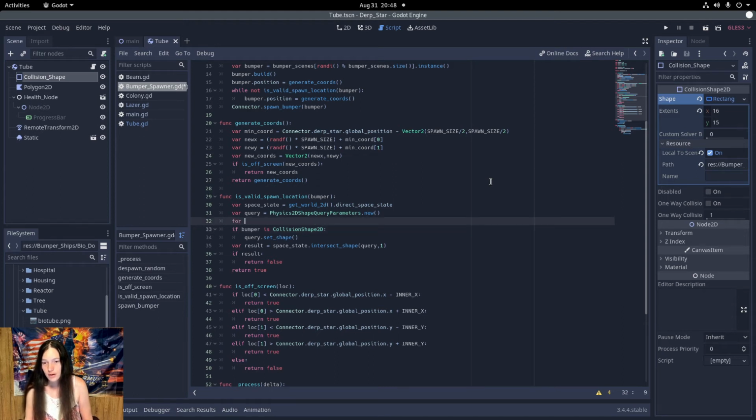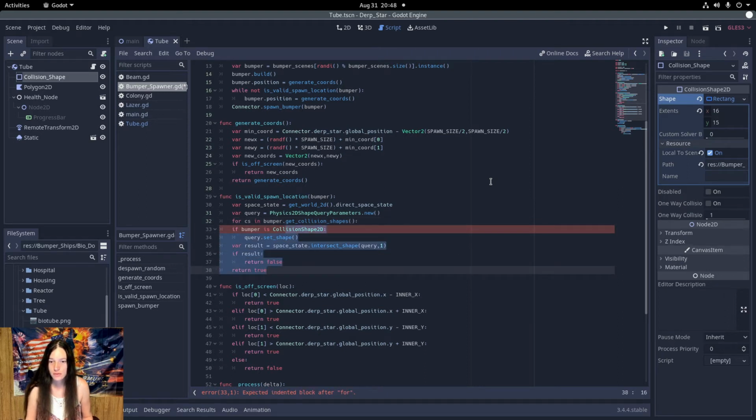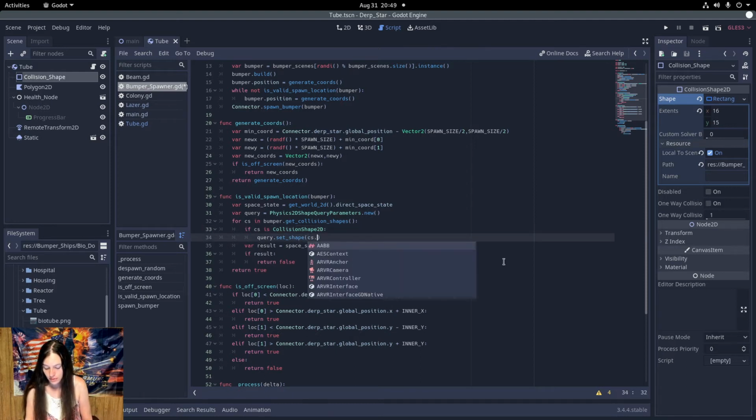So I need to get the collision shapes first. So for collision shapes in bumper dot get collision shapes, which just returns a duplicate of the collision shape node. Okay, and we want to return true if none of the shapes are colliding. So then we'll say if collision shape is a CollisionShape2D, set it to the collision shape dot shape.